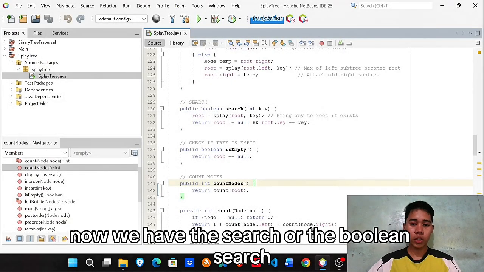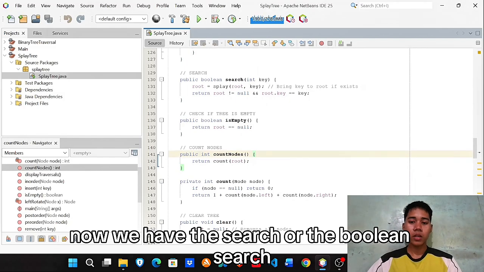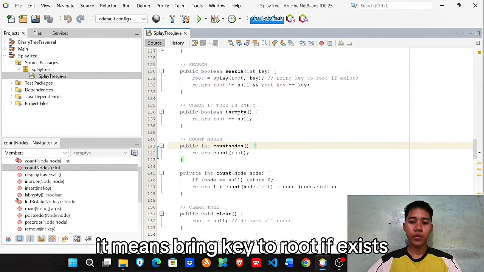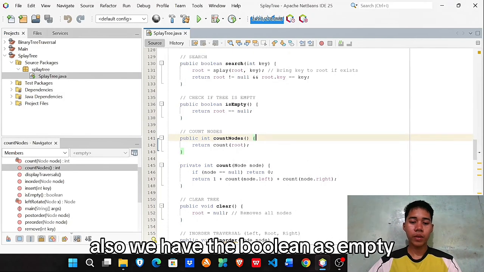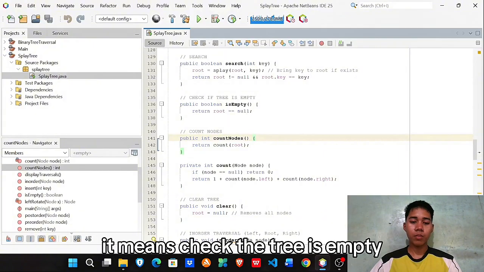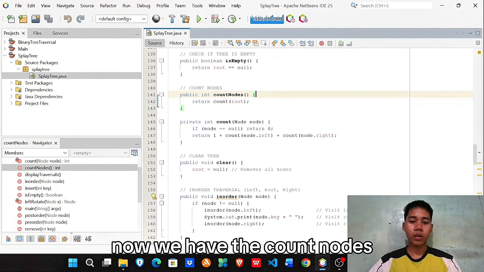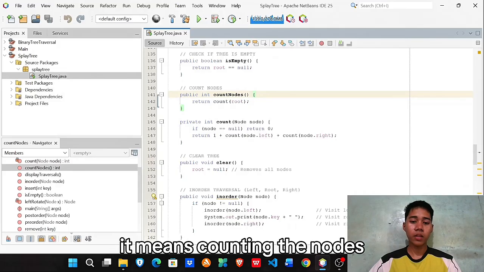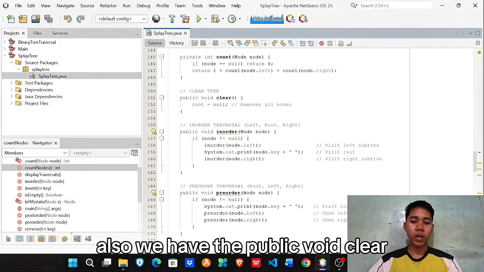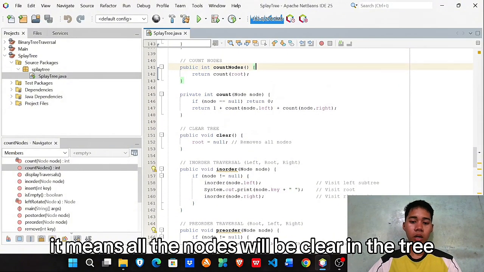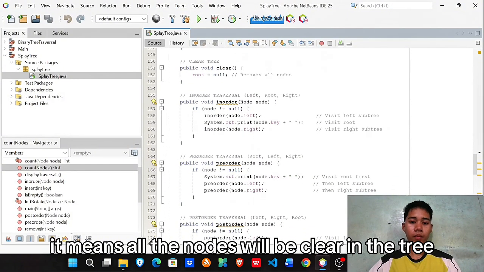Now we have the boolean search. It means bring the key to the root if it exists. Also, we have the boolean isEmpty. It means checking whether the tree is empty. Now we have the count nodes. It means counting the nodes. Also, we have the public void clear. It means all the nodes in the tree will be cleared.